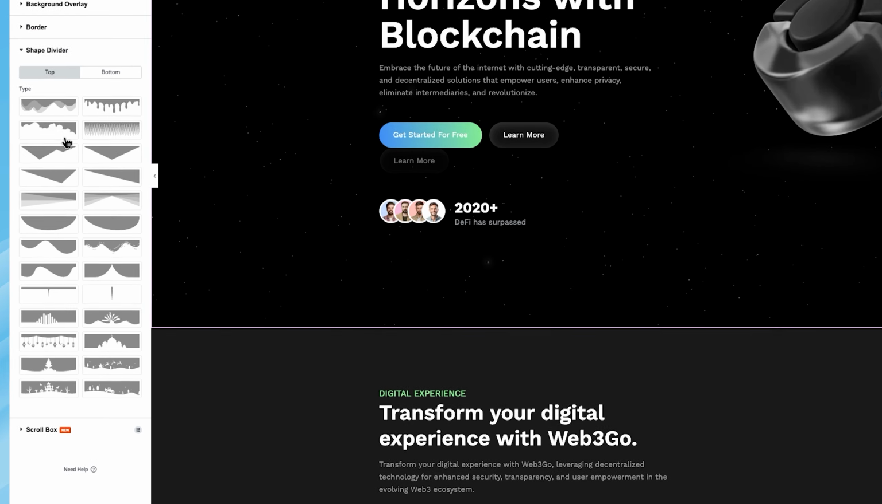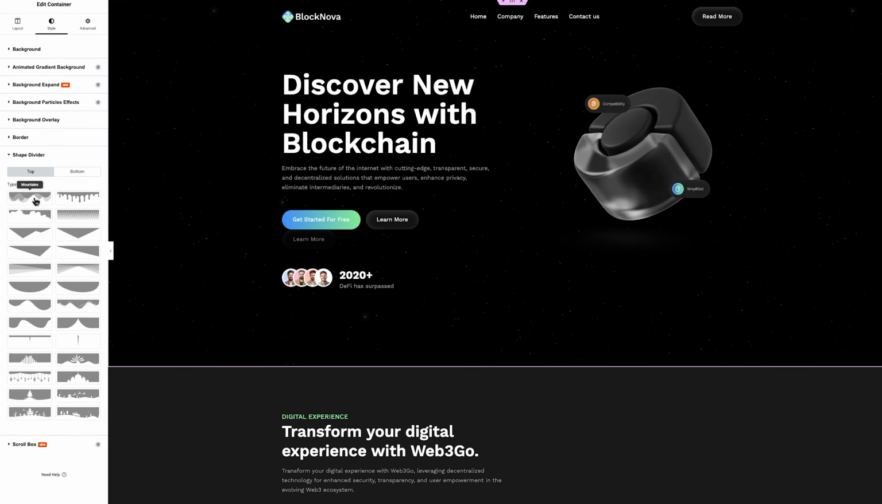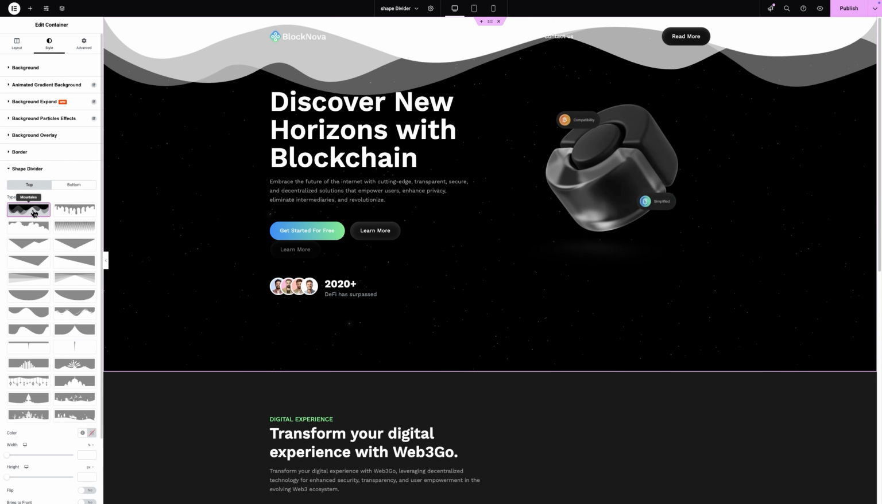Within the Shape Divider settings, you'll notice two sub-tabs labeled Top and Bottom. Starting with the top tab, you'll find a variety of shape divider styles to choose from. When you select one, the shape will automatically be applied to the top edge of your chosen section. Once a shape is applied, a set of customization options will appear below.